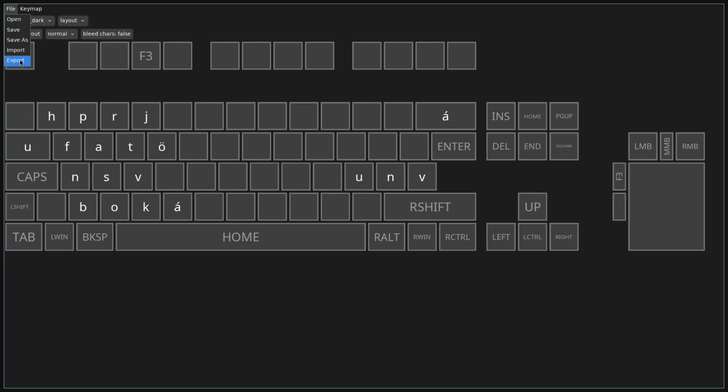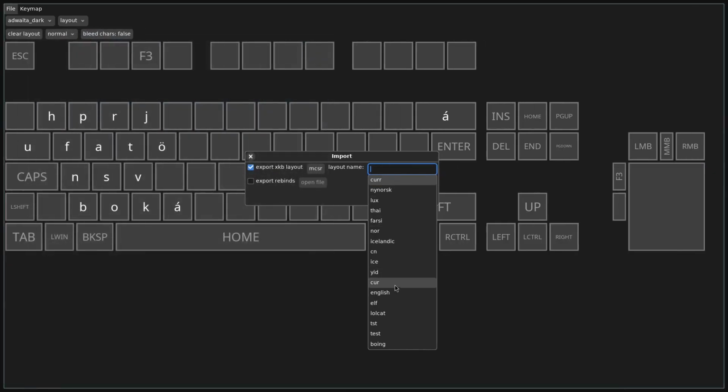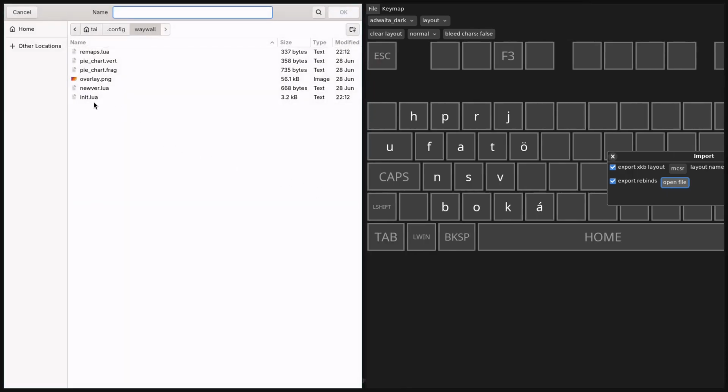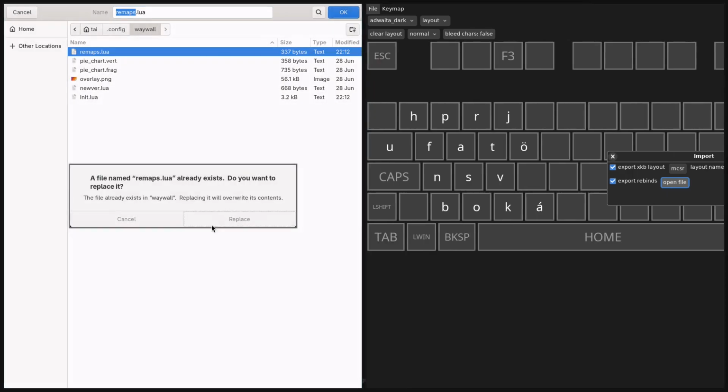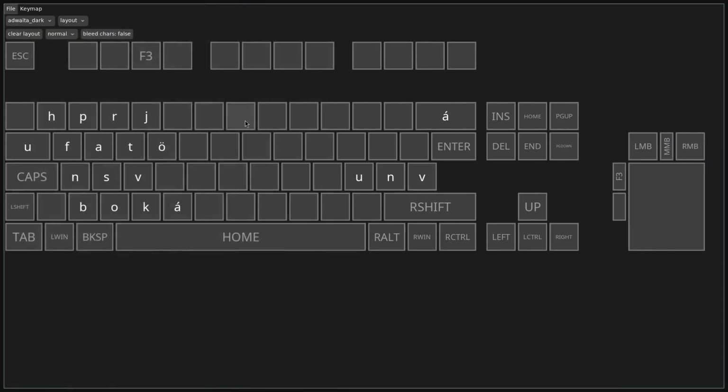Sorry for the ping again. Exporting is done with the same kind of thing. So we're saving to MCSR. We're saving to the Icelandic layout. We're exporting to remaps.lua. Yes, replace. And we export, and that just exported the layout.